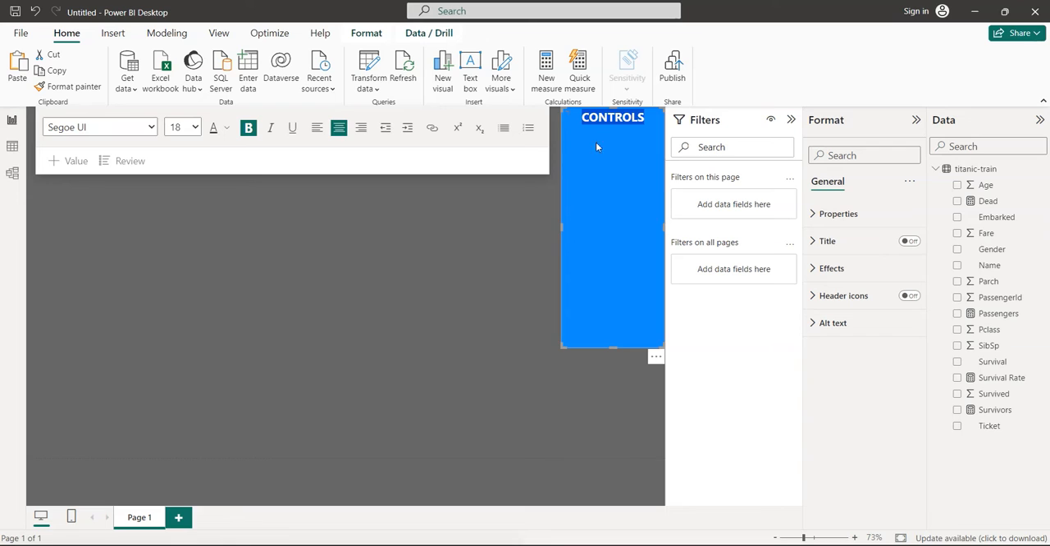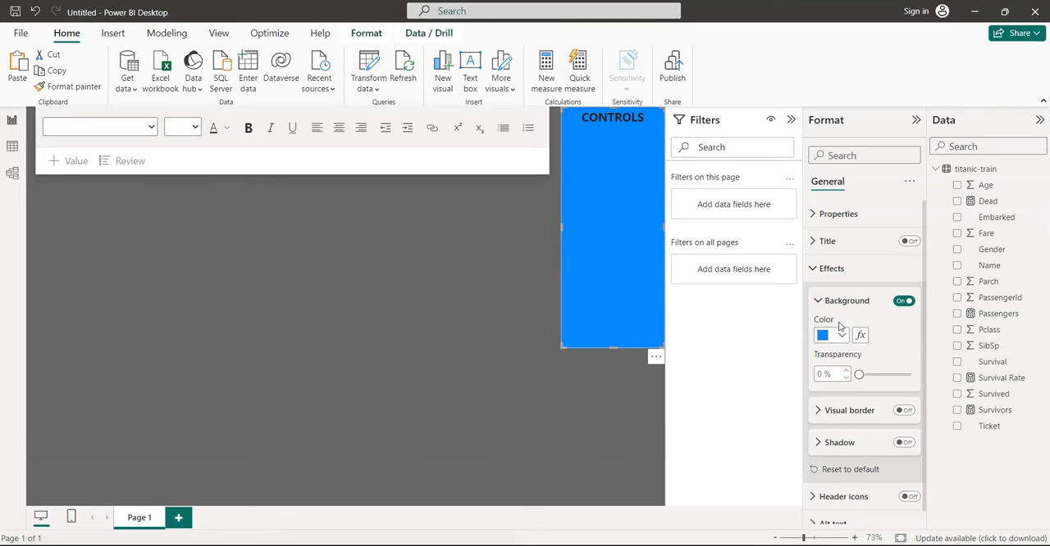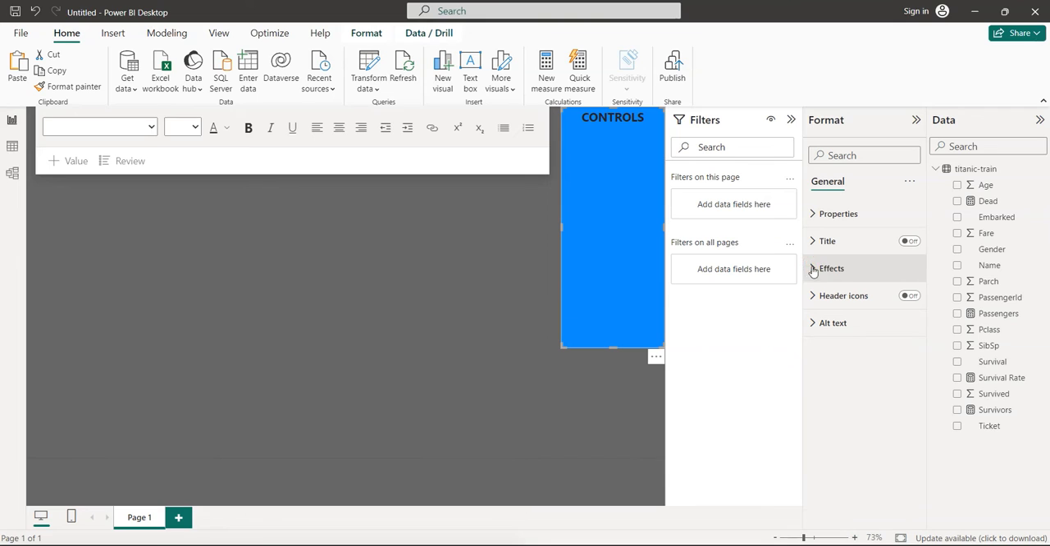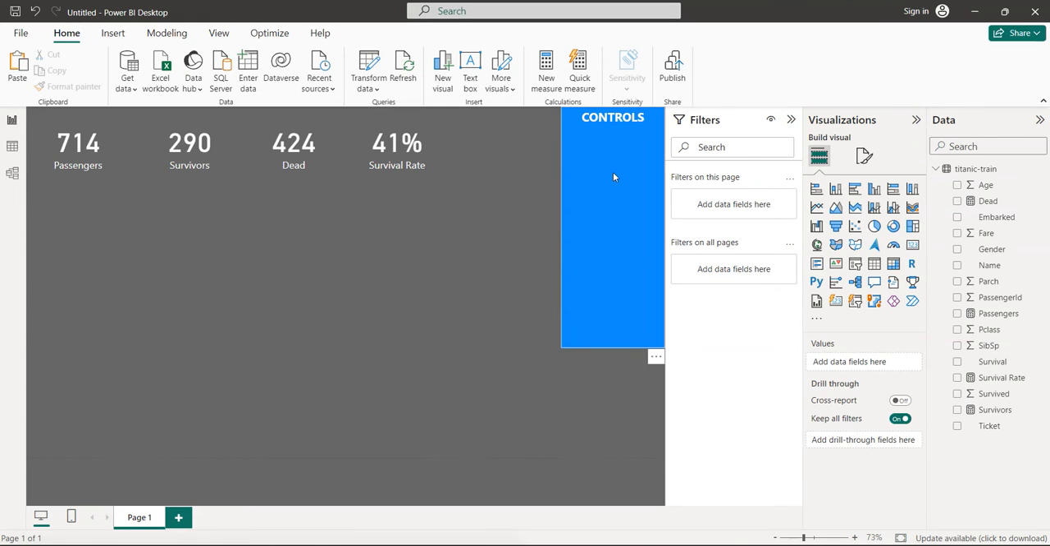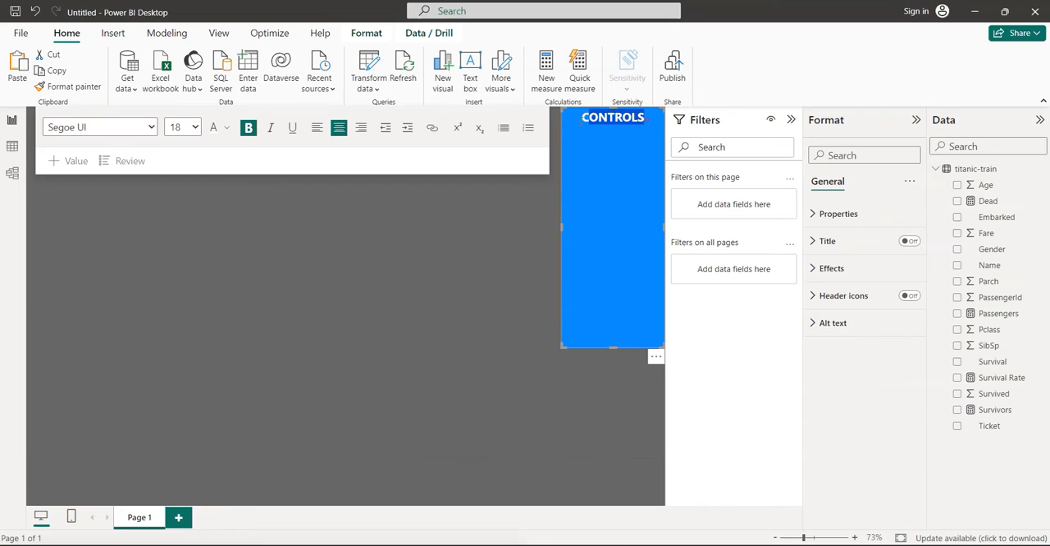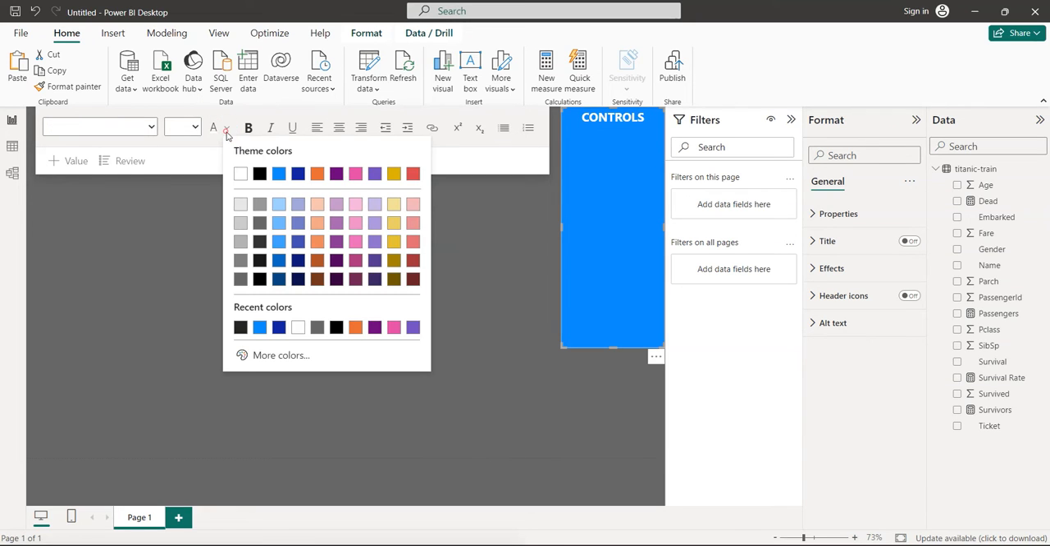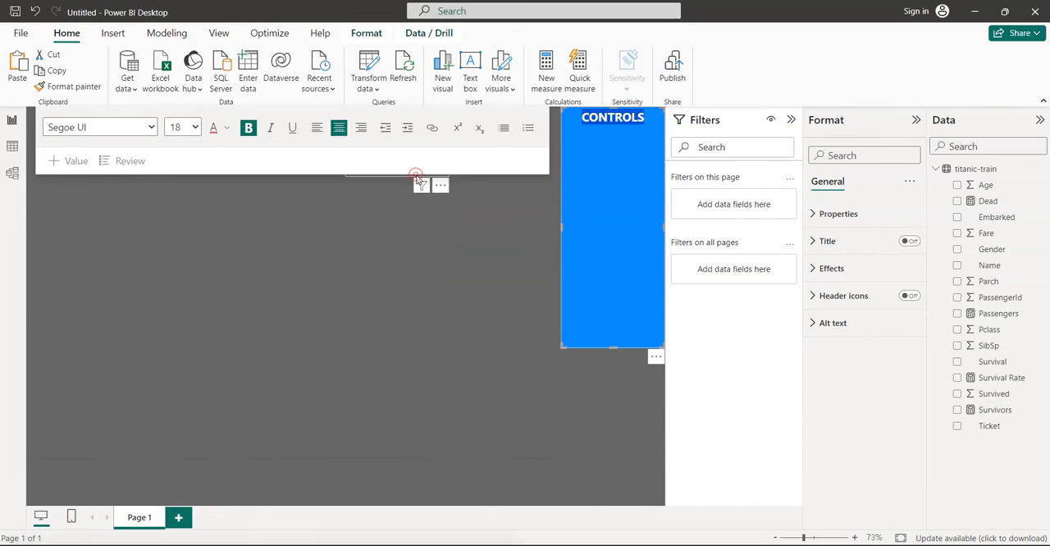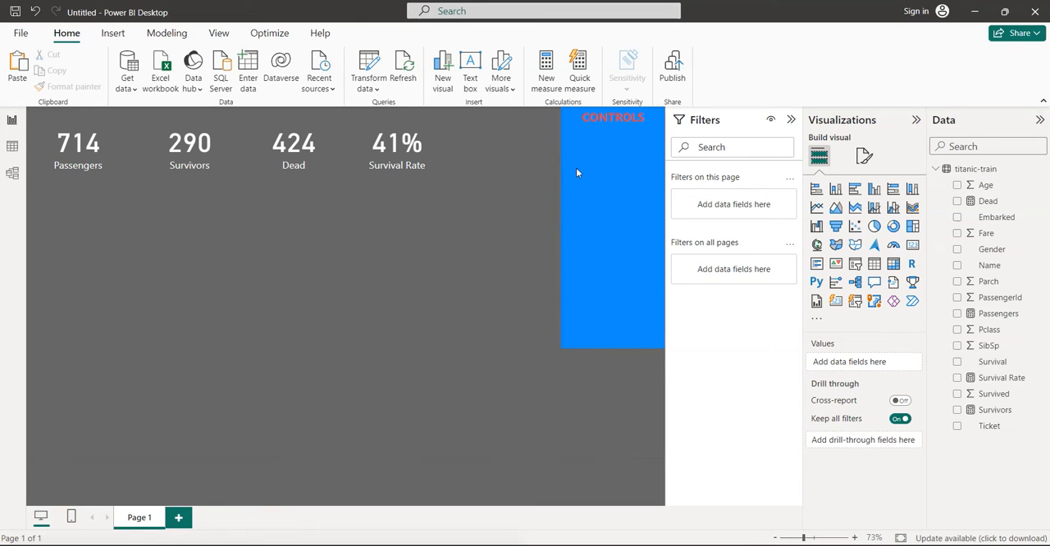So this I want to make it white only. So click on FX, then here color is this, so not FX. From here you can change the text color here. I want to make it white, so now it's white color, or else you can make this black itself, any other color if you want. Okay, just make the color. Okay, controls.